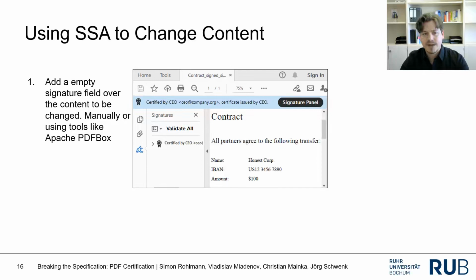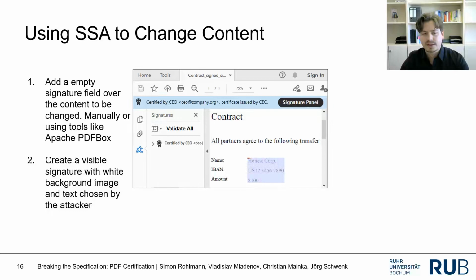We first have to add an empty signature file over the content to be changed. We can do this manually or using tools like Apache PDFBox, which is a Java library to modify or sign PDFs. In the next step, we have to create a visible signature with a white background image and text chosen by the attacker. In the last step, we have to insert the signature into the empty signature file. So now we have placed attacker-chosen content into a certified document using signatures.